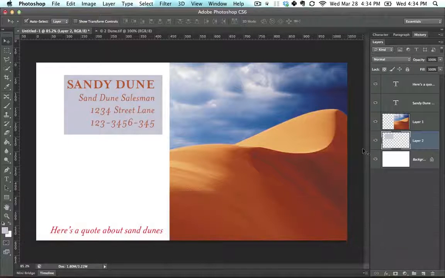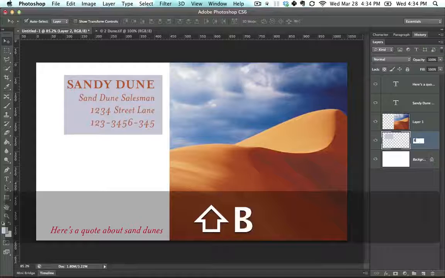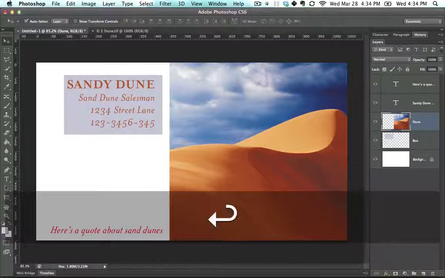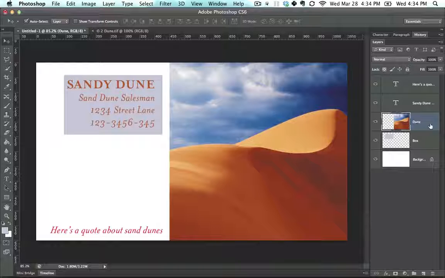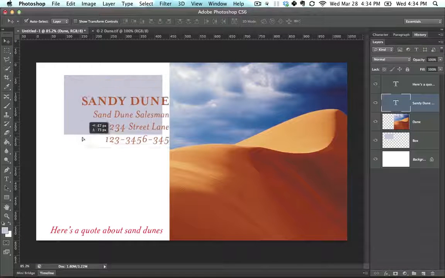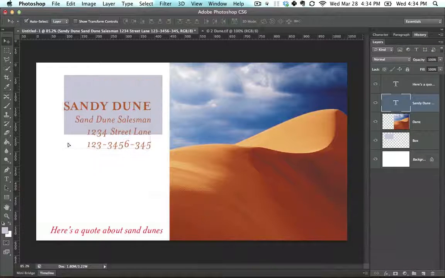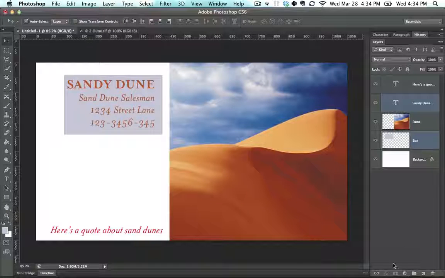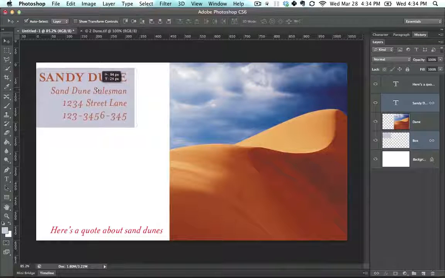I don't want to do that though, so I'm going to hit Control Z, and I am going to hit Enter. Now let me actually name these layers. In order to do that, I'm just going to double click and call this Box and call this Dune. Make sure to double click on the word itself. If you double click anywhere else, you get this window, which is no good. So just double click on the word itself and then you can change it. I want to move this and the box together, so we're going to Control click both of them, link them together, and now we're able to move these together.